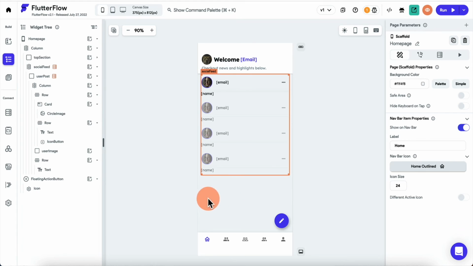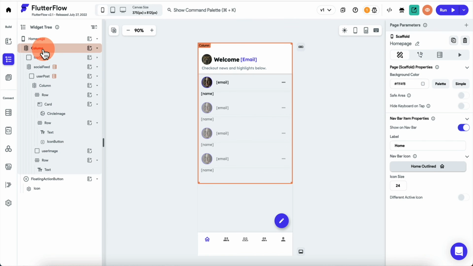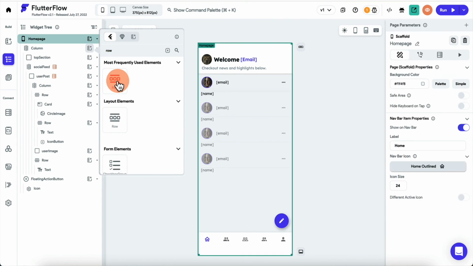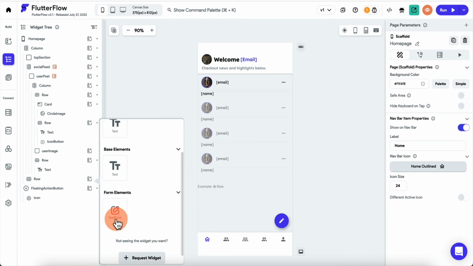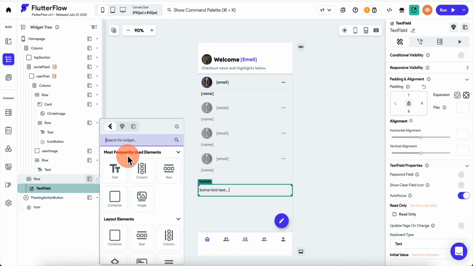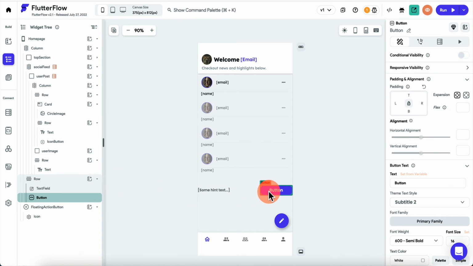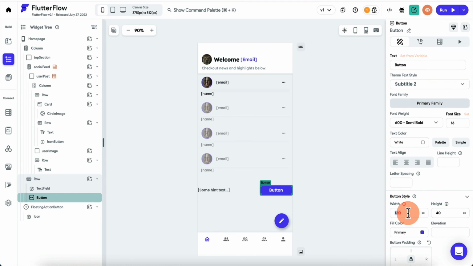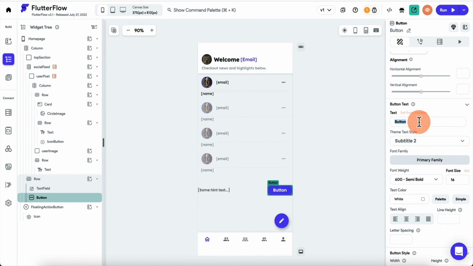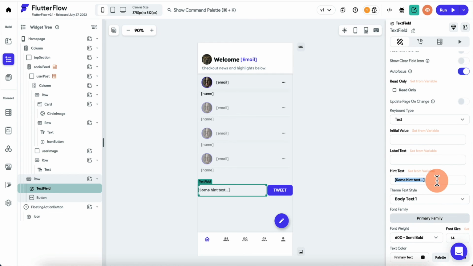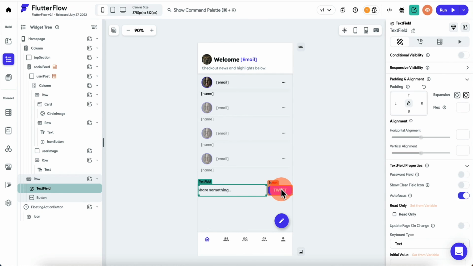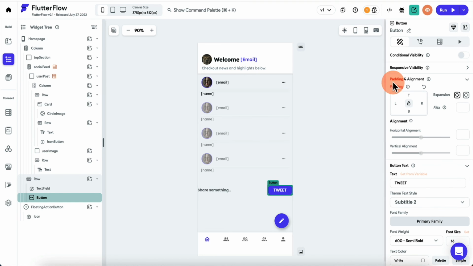And last but not least, we need to add a field where they can actually tweet things, and that's very, very trivial. We can simply go to this column, add a row, and then add the text input field right here, text field here, followed by a button. Maybe make the button a little bit smaller. And label the button as tweet. And here we can say share something.